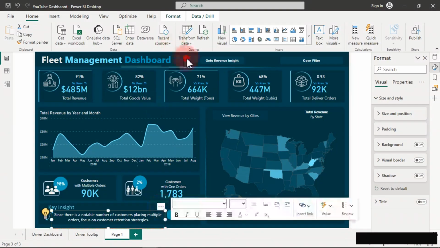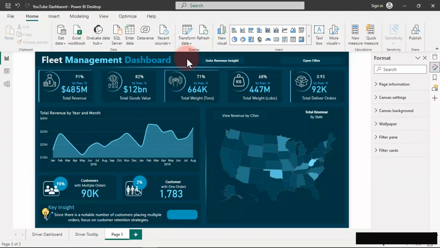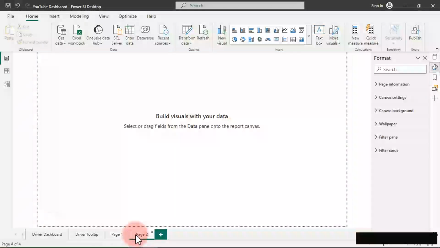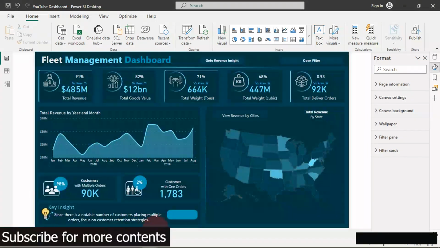This is my recommendation to the company or to my client. Since there is a notable number of customers placing multiple orders, focus on customer retention strategy. So we need to have a learn more here, and we're going to create a new page where that learn more is going to be some kind of comment, to read more about exactly what they can do to have more sales and all of that. So what do we do?